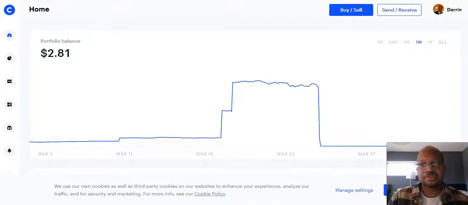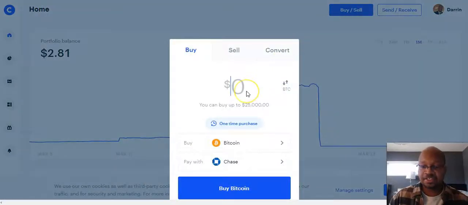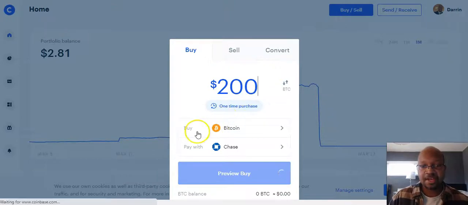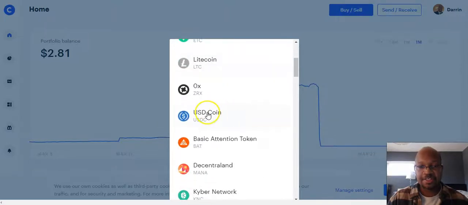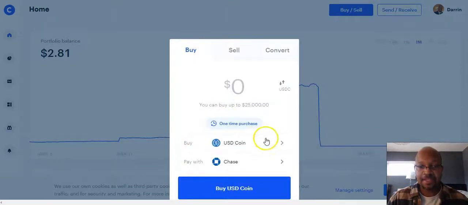And what you want to do is, of course, fund your Coinbase account with money. And how do you do that? You're going to click buy, sell, and let's just say you're going to put $200. So right here where it says buy Bitcoin, you're going to change that to USD coin and click on that, and then you're going to pay with whatever account you have linked up to your Coinbase account. So in my case, it's my Chase checking account, and then you're going to click buy USD coin. And after you do that, almost instantly, you're going to have $200 worth of USD coin in your back office of your Coinbase account.